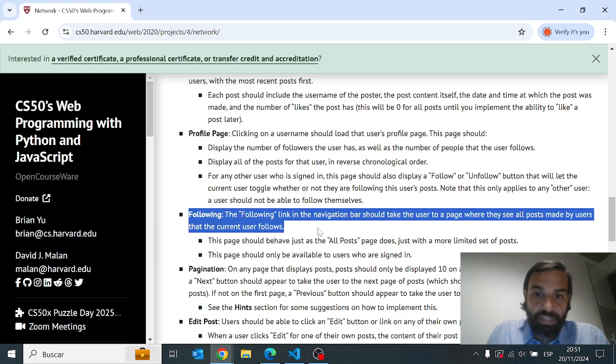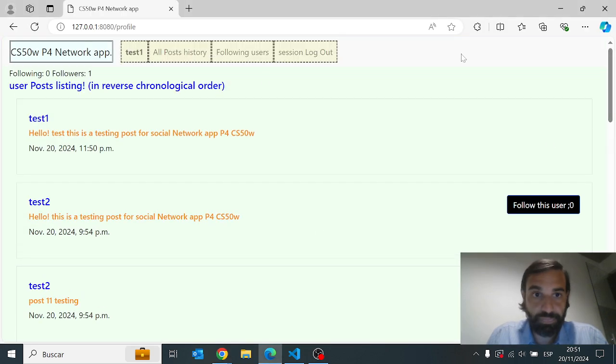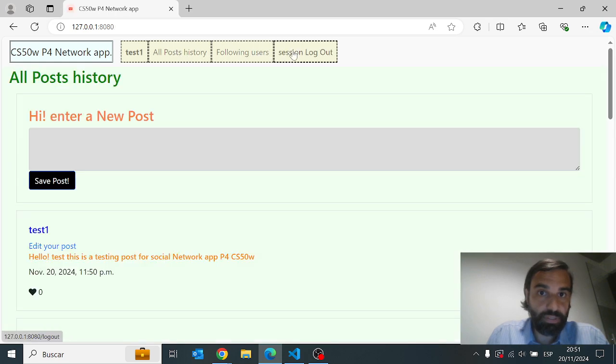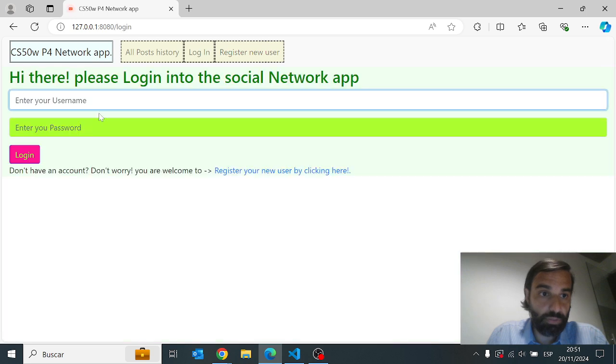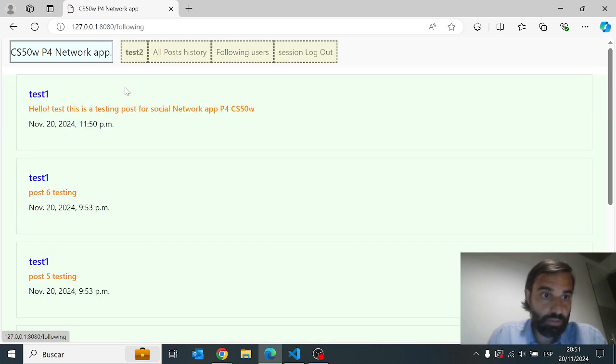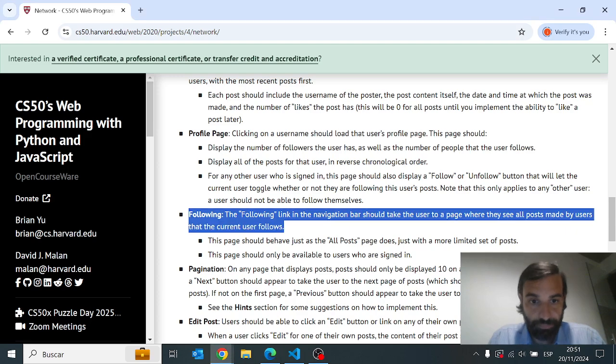The Following link in the navigation bar should take the user to a page where they see all posts made by users that the current user follows. Following user. I can log in with another user. And test two user follows test one user.